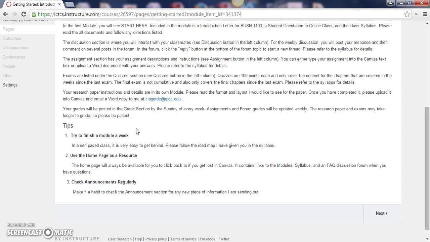Use the home page as a resource. It'll always be there. You can click back to that. Always hit home. It'll take you back to the main page where you'll have links to the modules, the syllabus, and the frequently asked questions discussion board.